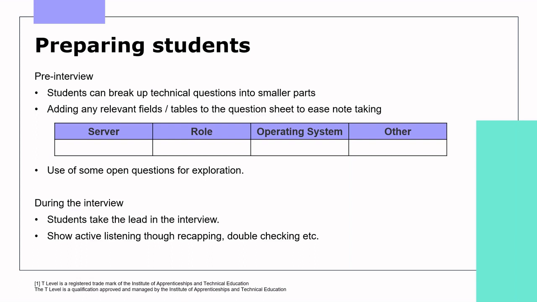Then during the actual 10-minute interview, it is best if students take the lead on this, as it is the students interviewing you. And you can provide some starter lines to students when practicing and preparing them for the live assessment. For example, "Hello, David Seddon.